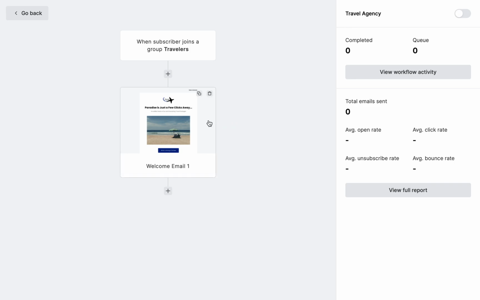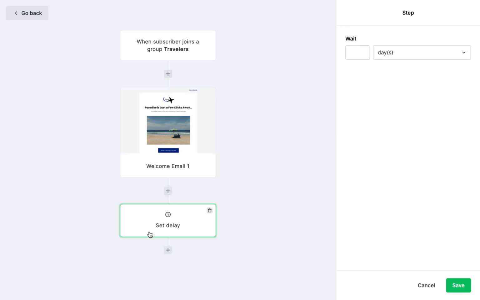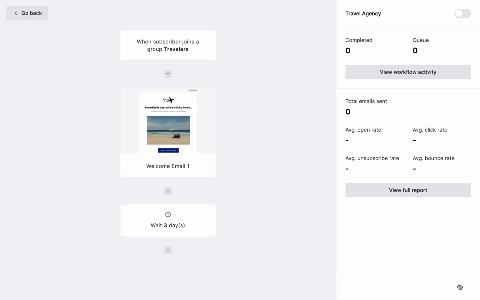So now to summarize this flow so far, when a subscriber joins the Travelers group, they will immediately receive this email. Following that, I'll add a delay of 3 days. Now, adding a delay means that the system will queue the subscriber for X amount of time until the next step. So the subscriber has enough time to open the email, and then you can analyze how engaged they truly are with your content. Click Save, and let's schedule a second email.